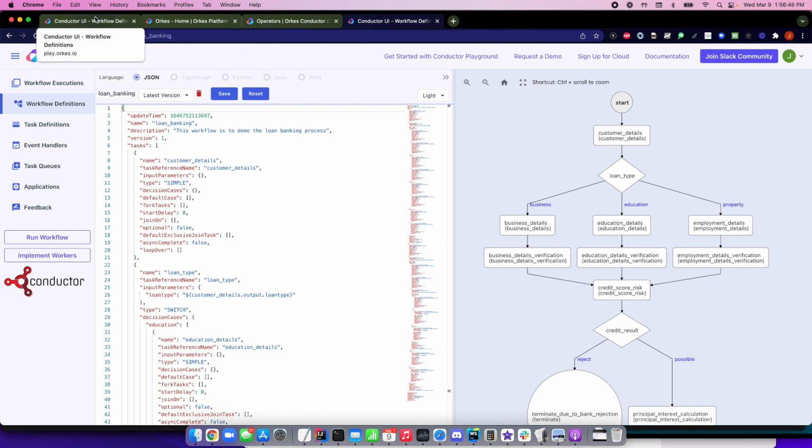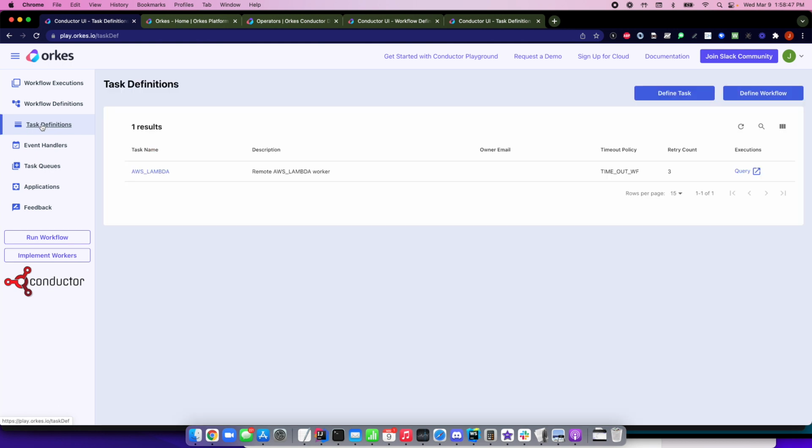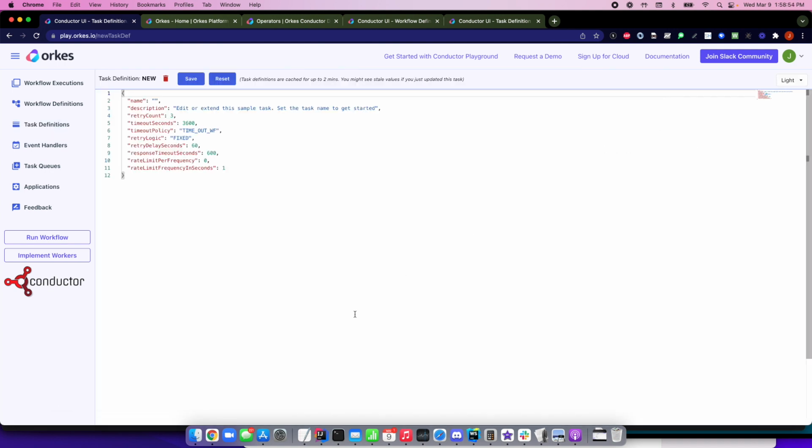Now that we have seen the very basic concepts, let's go and actually build out your very first workflow here. To build your workflow, the first thing you need to do is either use an existing task, or define a task of your own. So let's define our own task here. The first thing you need to do is go to this task definitions tab right here and click on define task, and that gives you a template of the basic properties in a task. So let's build this thing out right now.